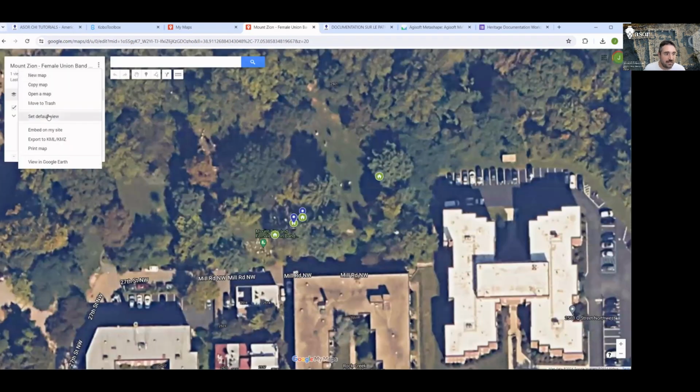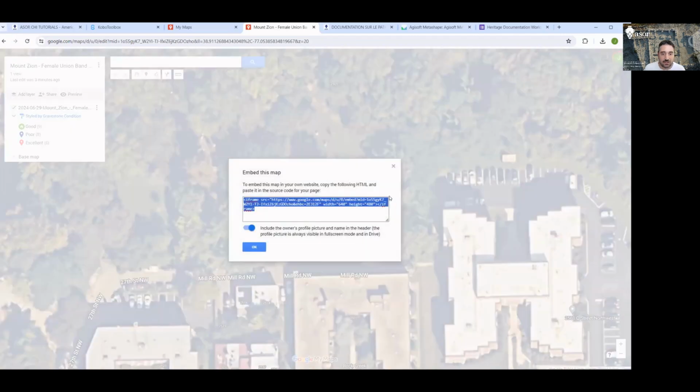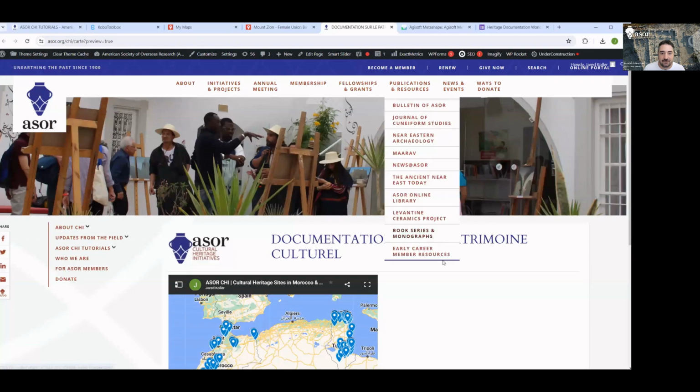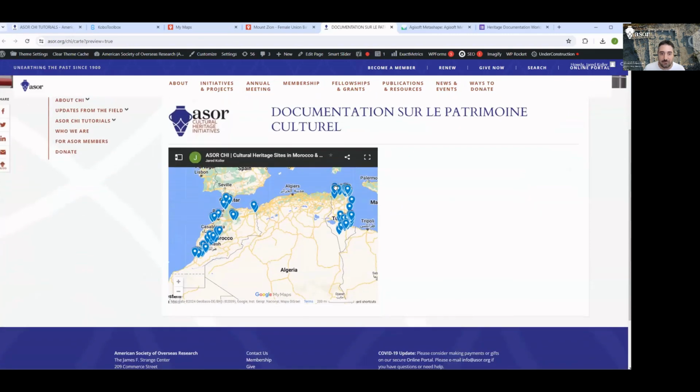You can also embed the code itself, or the map itself. It's just a simple iframe. All you would do is copy this and paste it onto your website. So here's an example of what it would look like.